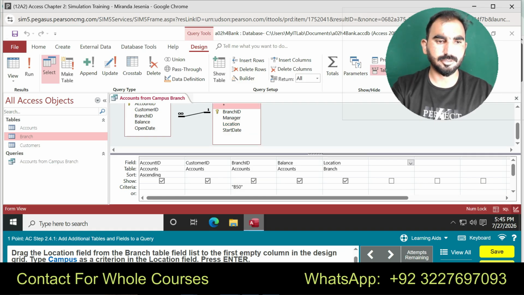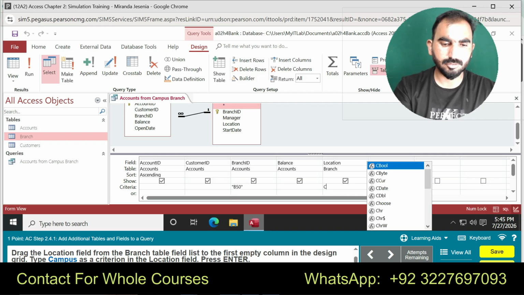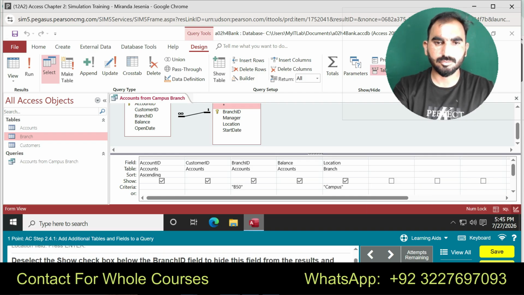Press enter. Type Campus as the criteria in the location field. Select the show checkbox below the branch ID field to hide the field from the result, and delete the criteria B50.